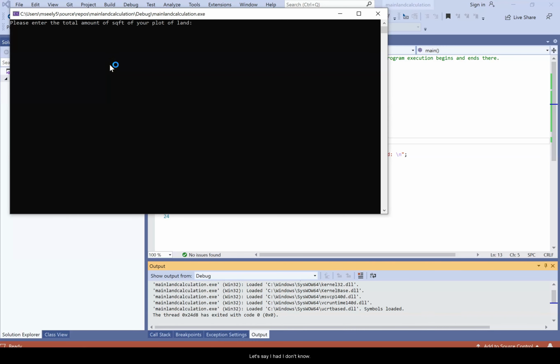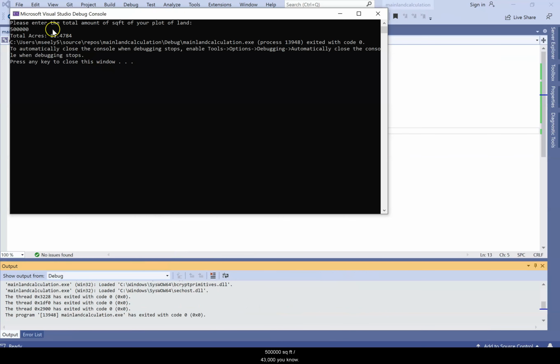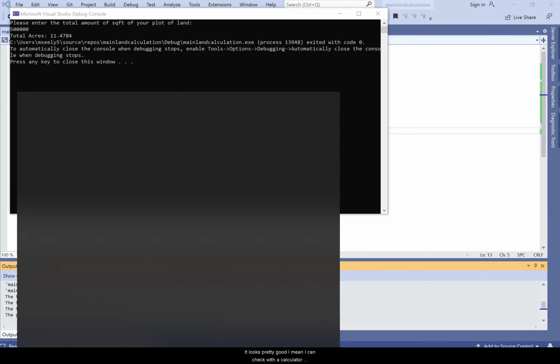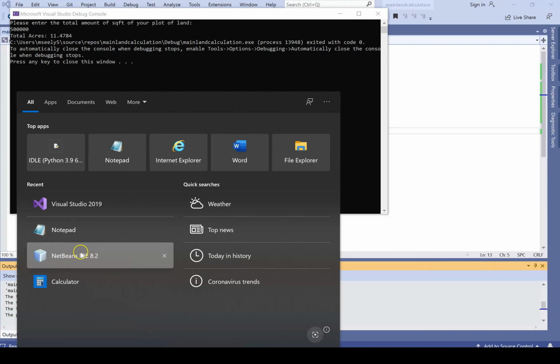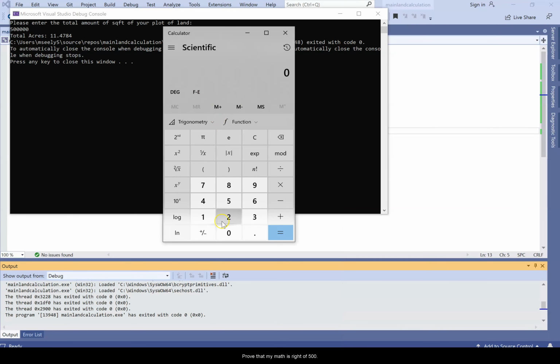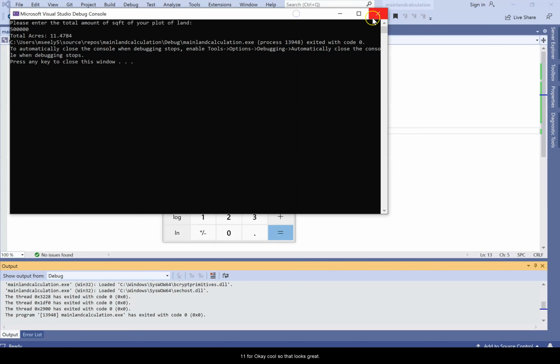So let's say I had, I don't know, 500,000 square feet divided by 43,560. It looks pretty good. I mean, I can check it with a calculator. Let's do it real quick just to prove that my math is right. 500,000 divided by 43,560 is 11.4. Okay, cool. So that looks great.